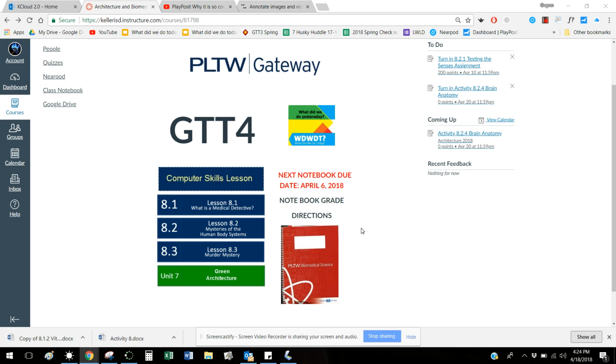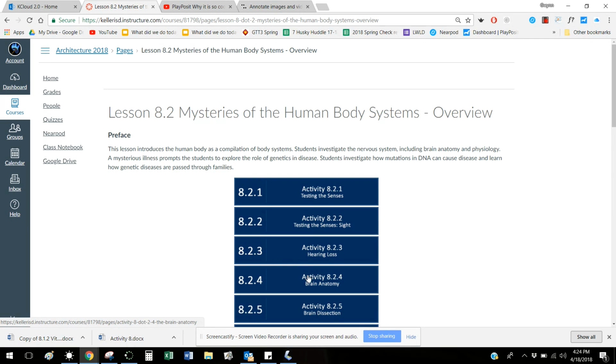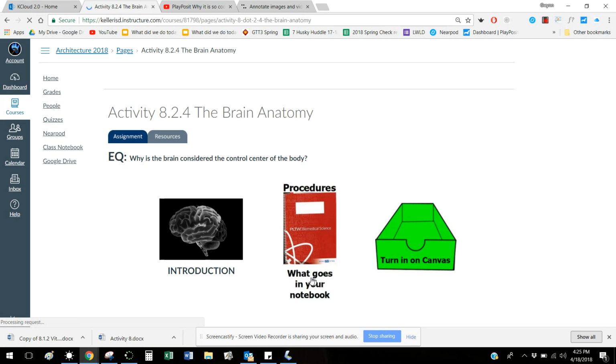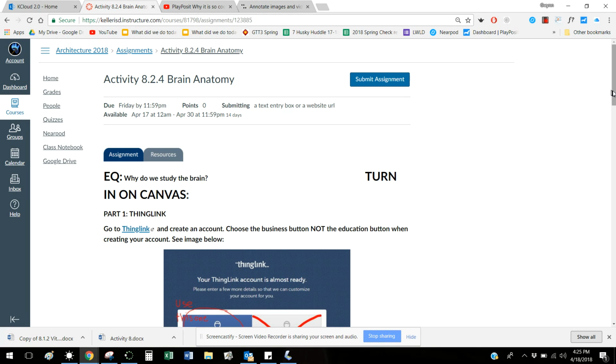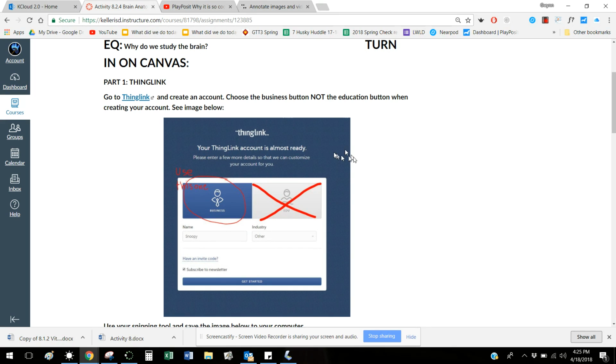All right, for anybody who's having problems with Thinglink, here's how you set up your Thinglink account. I've got the directions here in 8.2.4. They're not in procedures because we're actually turning this one in. So click on turn in on Canvas, and then I've got the directions written out.